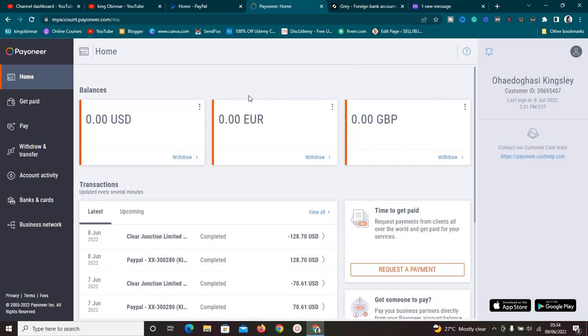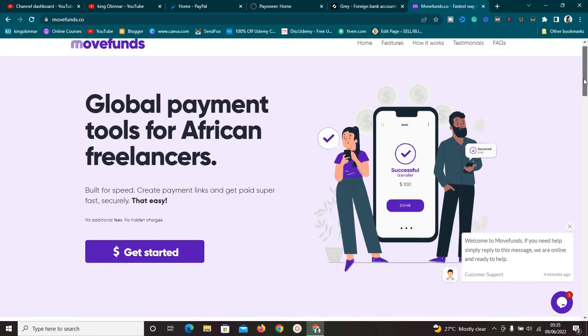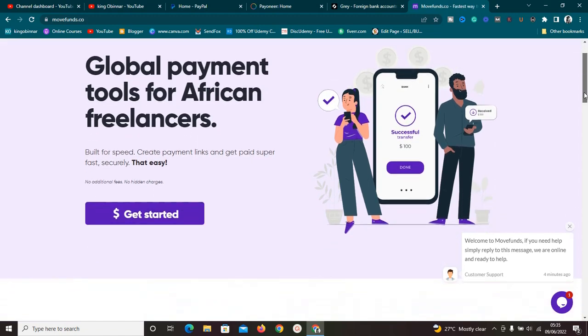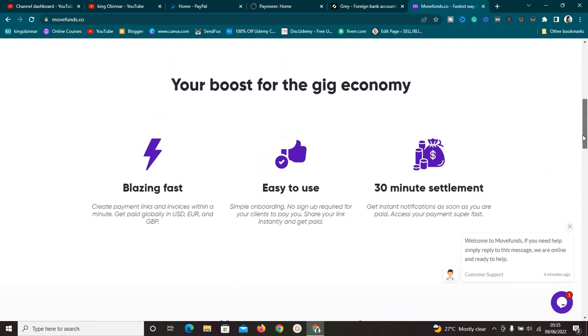Once you've done that, the next one which you can use is movefunds.co. As you can see, this platform allows you to collect international payments from your clients, and they can pay you in USD, euros, or pounds, so any one you want. It's just simple. You just have to sign up for an account, and after signing up, your money is going to take just 30 minutes to arrive in your bank account. So this is a very fantastic platform to use to take payments from your clients internationally.